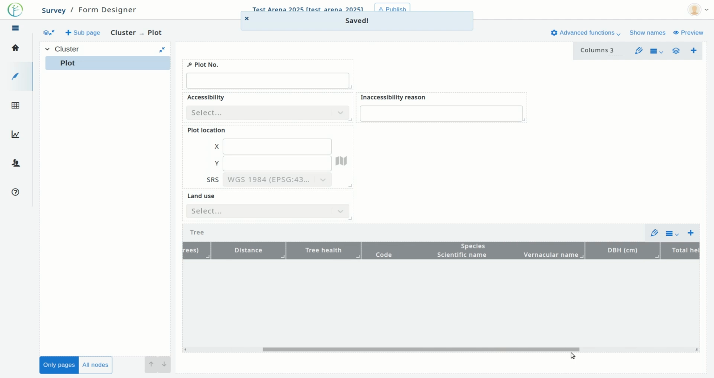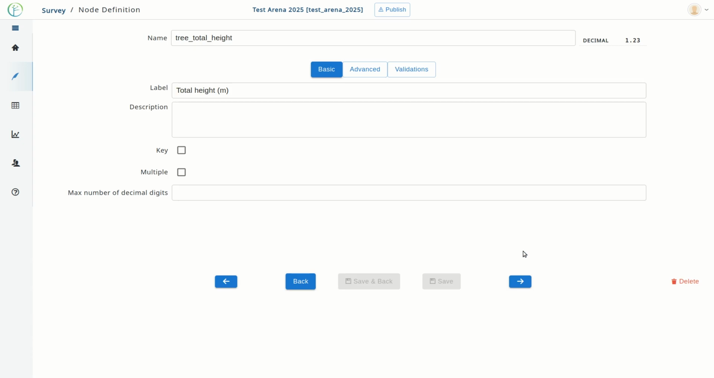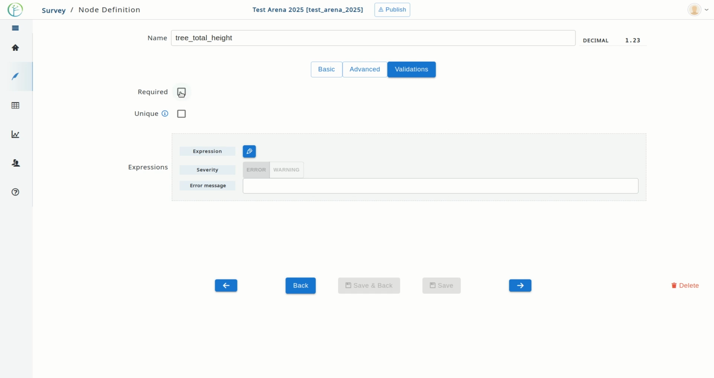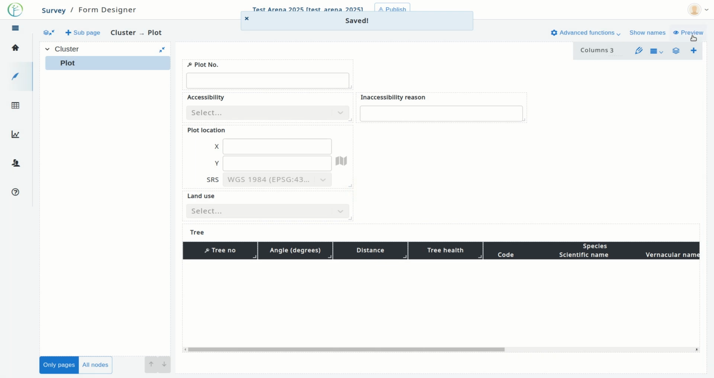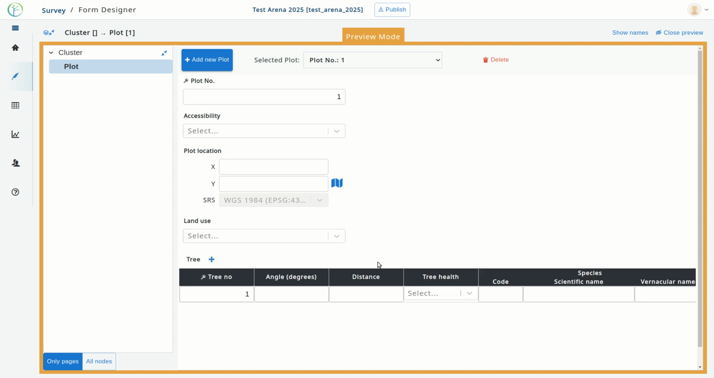Test this expression. When you want some attribute to be required, because by default Arena doesn't complain if you don't type a value in a field, but in some cases you want, for example, the total height to be required, so you want the user to specify a value for the total height. So you have to mark it as required under validations. Save and back, and let's see the differences between a required attribute and a not required attribute. Go to the preview, we go to the plot and we create a new tree.